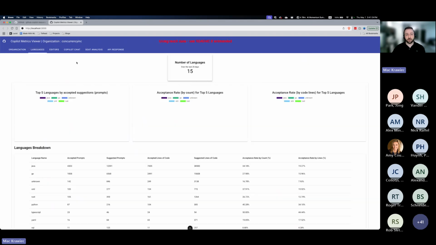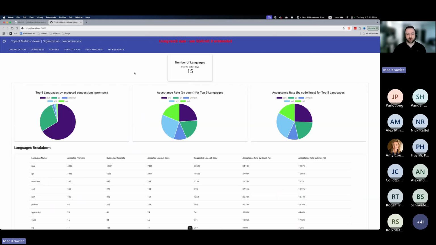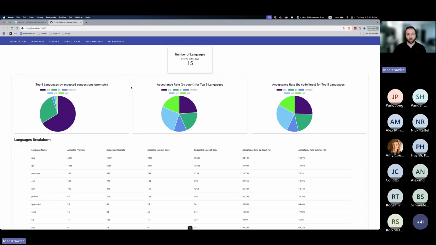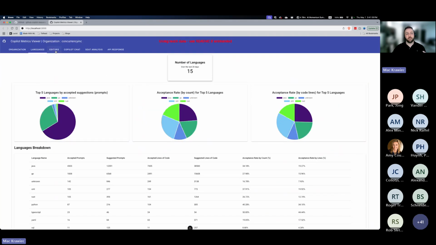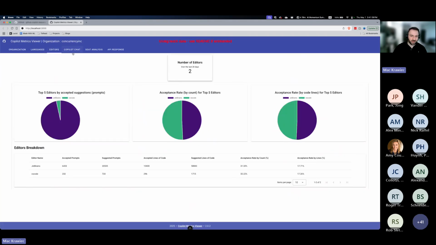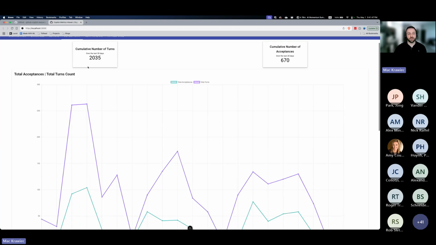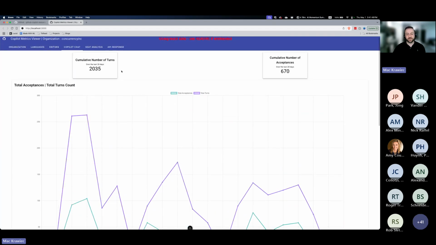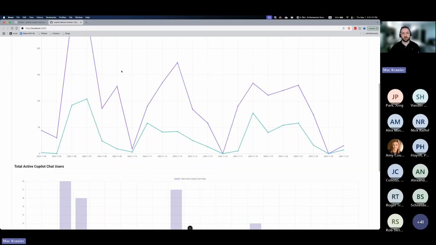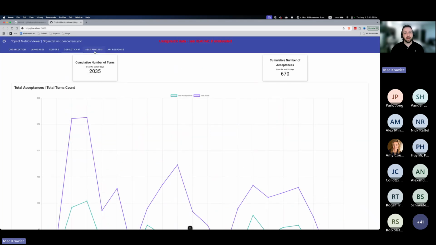You can start to monitor what language is most prevalent, what developers are using what language, and how many suggestions are made, what editors they're using, albeit, between JetBrains and VS Code, I personally wouldn't use anything else. And then Copilot chat, which is where you start to see some of the data about GitHub Copilot and the chat feature that we were just going through.